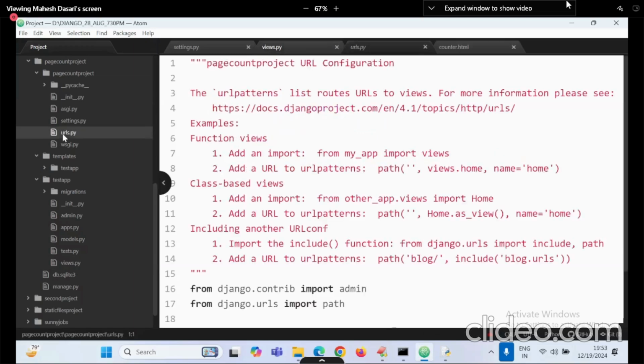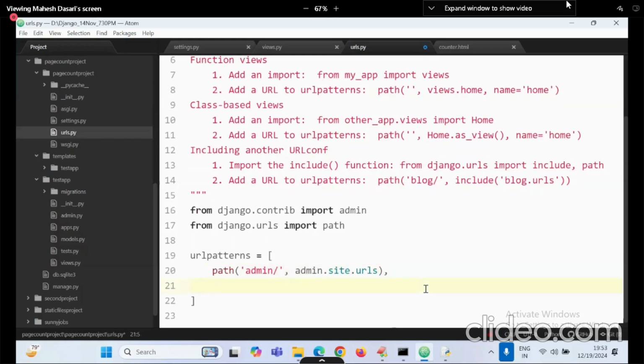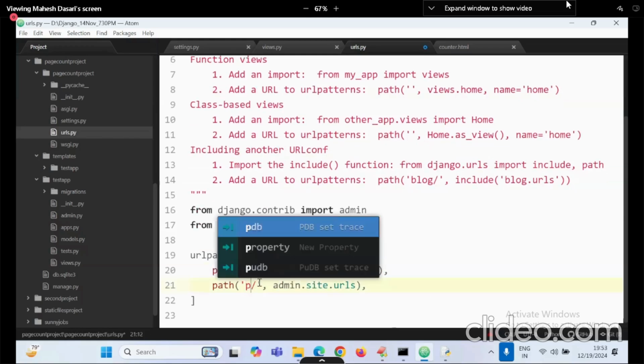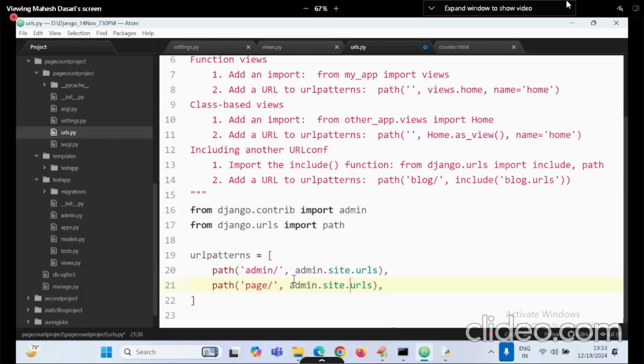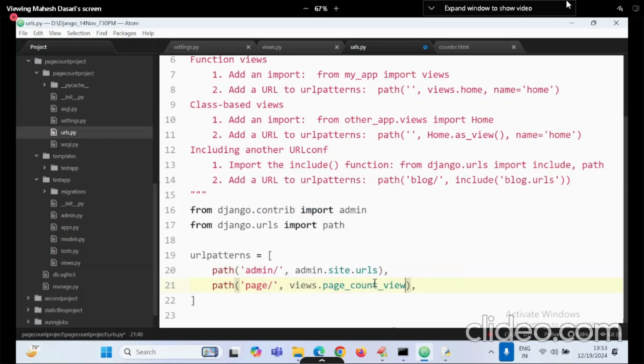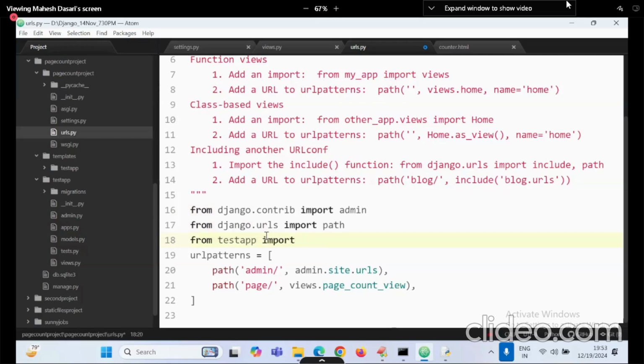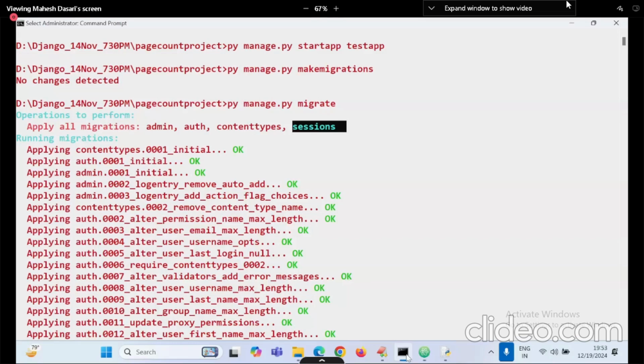Now one more thing: define the URL. So how many requests I am sending from the client to the server is calculated. Page, views dot page count view, from testapp import views. Start server.